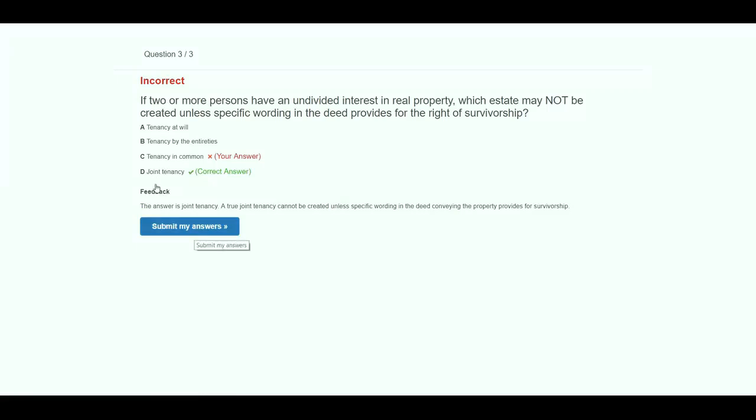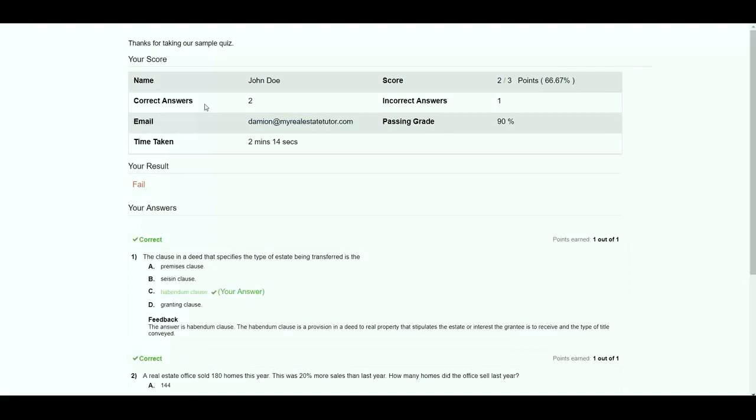So we're going to click submit my answers here, and quickly you get back your results. So you can see here your name. I'm John Doe today. You can see the score. You got 2 out of 3 correct for 66.67%. Shows your correct answers, your incorrect answers. Your passing grade of 90% is what the quiz was set for, and it took me 2 minutes and 14 seconds to take the quiz. Now my result here, it says fail, and the reason is, again, we need you to score 90% or better on all quizzes and all practice exams.